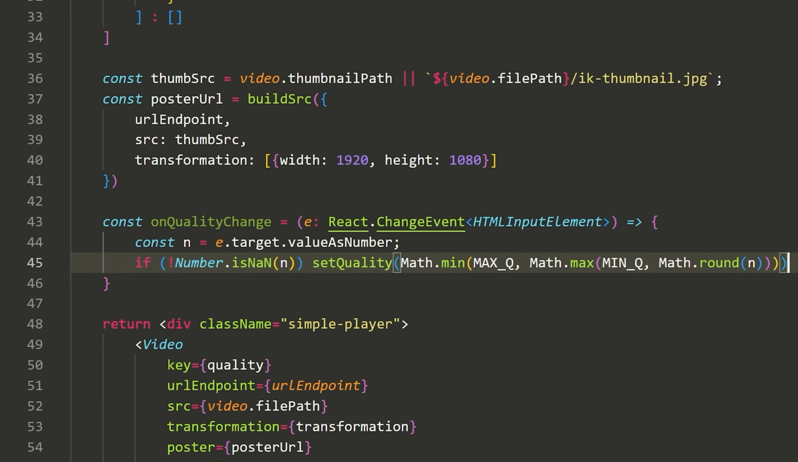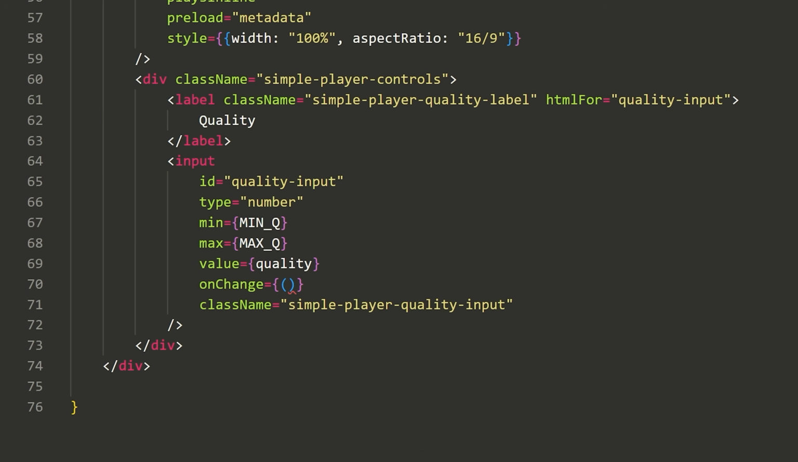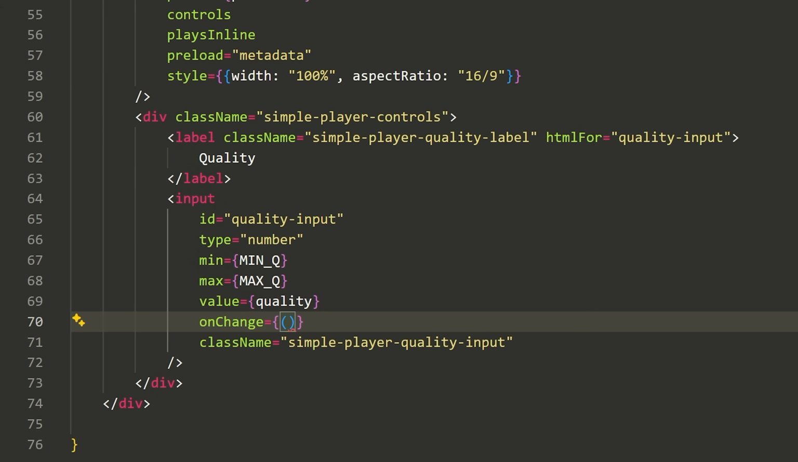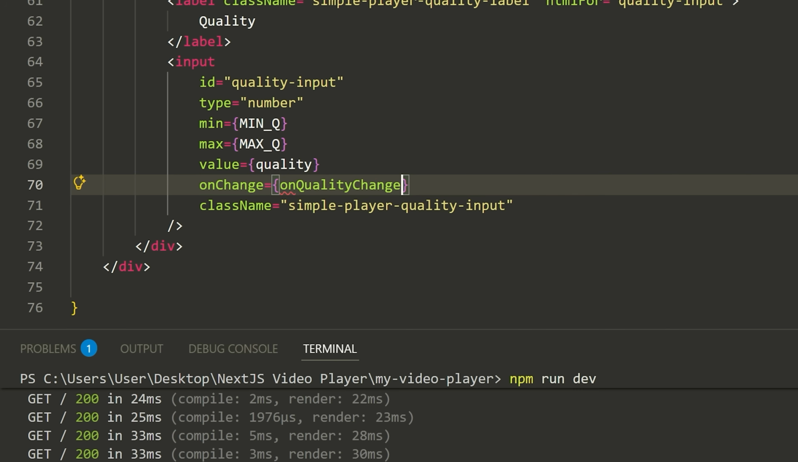I know it seems a little bit complicated, but we need to ensure that the quality input here cannot be changed outside of 1 to 100. So then for the onChange, we're just going to call the function, which is onQualityChange.